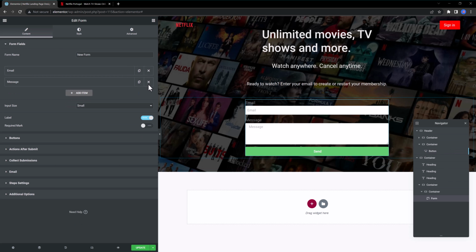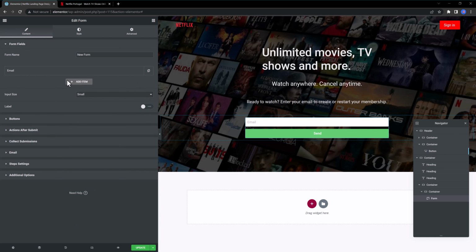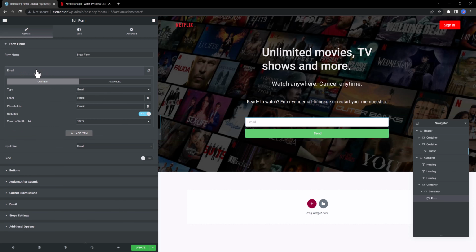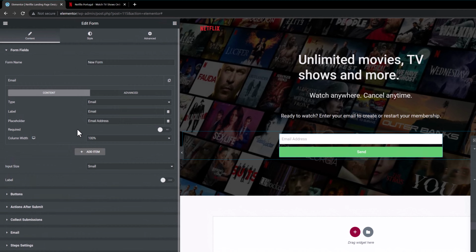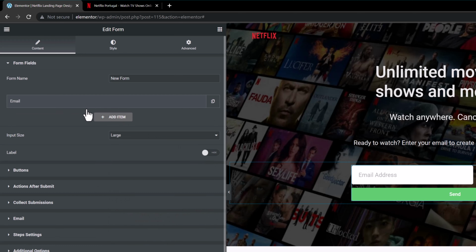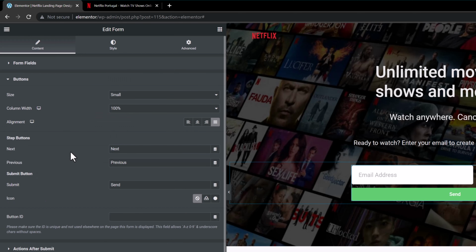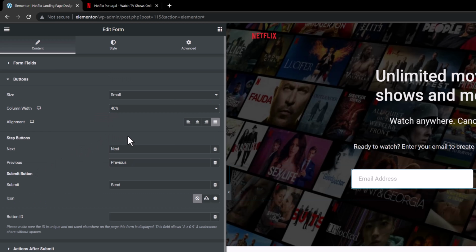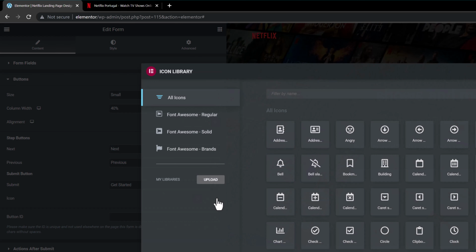The label is off. To customize every field, you just click, and then the placeholder is email address. It's not required. Input size is large. The column width is 60. Close the email field, go to the button. The column width is 40. The text is get started. Press this chevron icon and after.